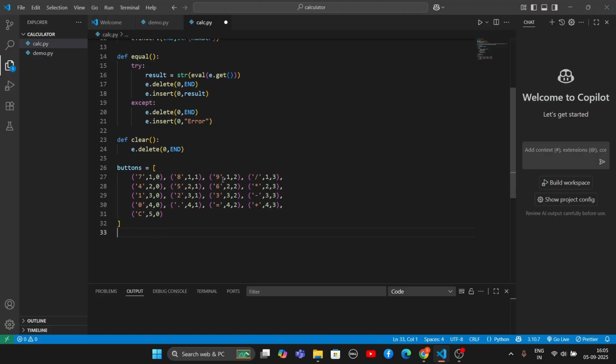Now, I made a list called buttons. Each item in this list has three things: the text that will appear on the button, and the row and column where that button should be placed on the grid. For example, 7 will go at row 1, column 0, 8 at row 1, column 1, and so on. This way, all the numbers, operators, equal sign, and clear button are neatly arranged in a calculator layout.